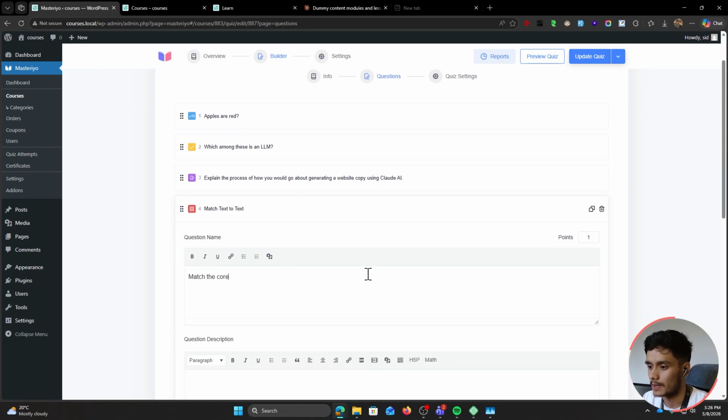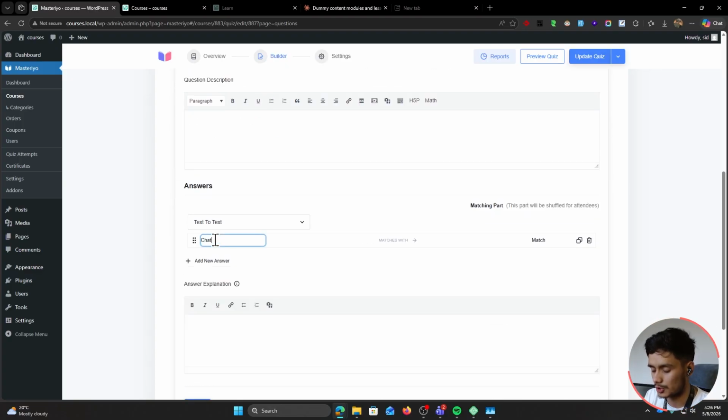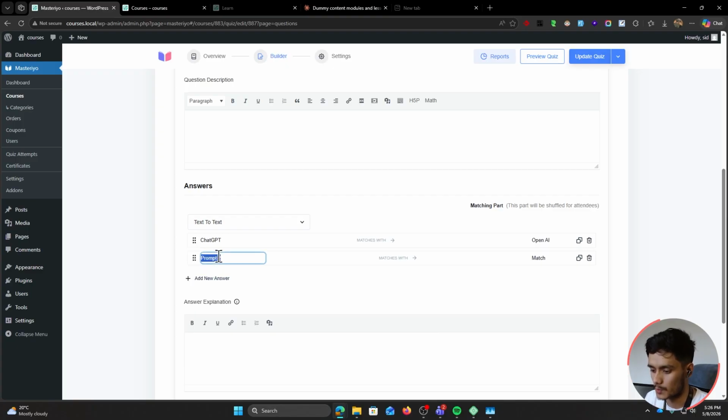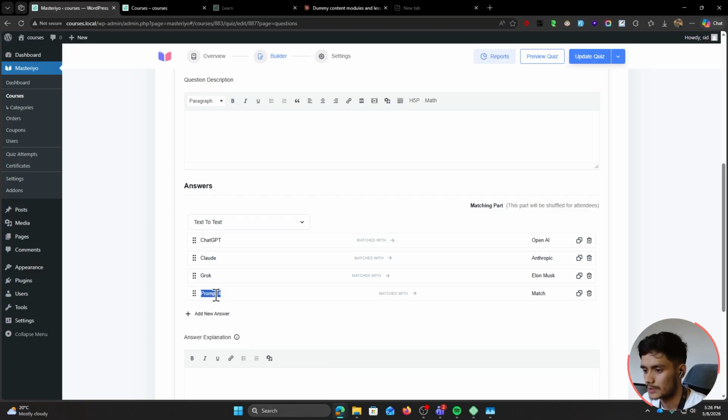Match the correct LLM companies. Yeah, let's do that. Why not? Text to text. Let's select ChatGPT here. Matches with OpenAI. Let's add another one here. Claude matches with Anthropic. Let's add Grok here. Let's just say Elon Musk. And let's also add Gemini with Google. Okay, there it is. Let me capitalize the G.